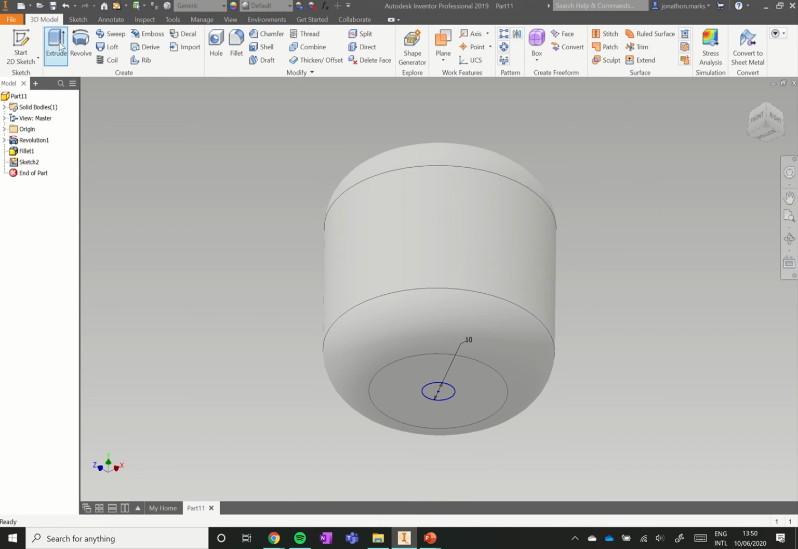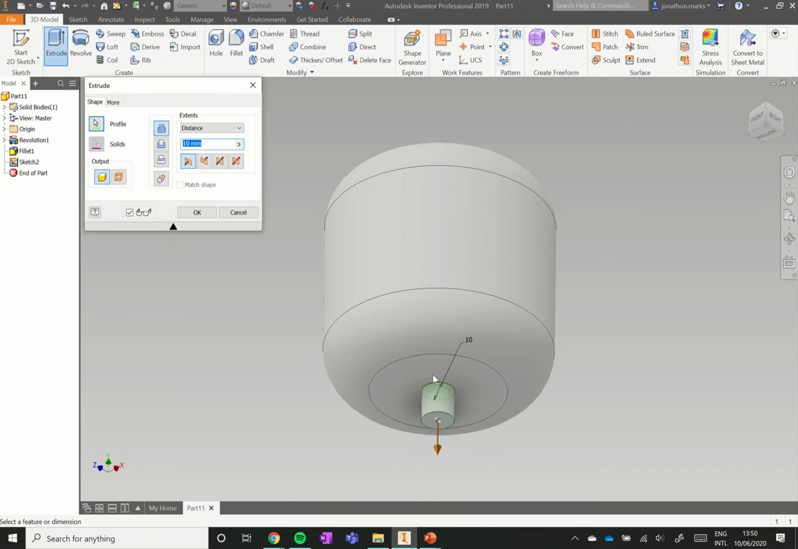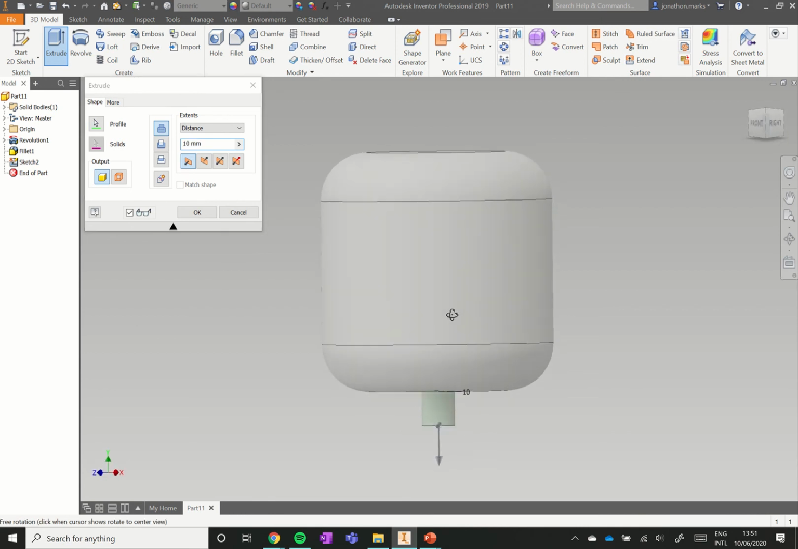Then I'm going to click Extrude again, and we've got this coming out the bottom. It's coming up for 10 mil by default. That's perfect. That's exactly what we want. And it's sticking out the bottom now. We can just rotate that around to see that a little bit easier. That's what we need. So we can just click OK there.